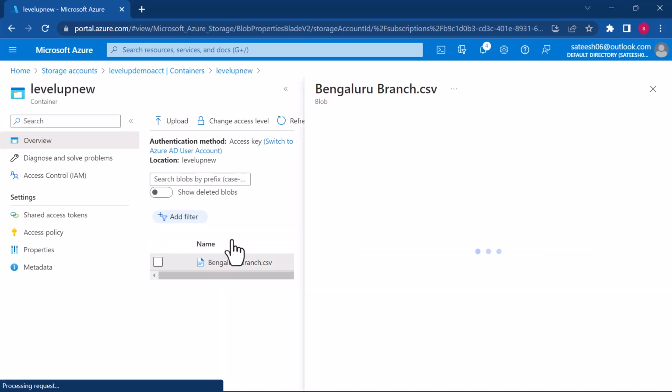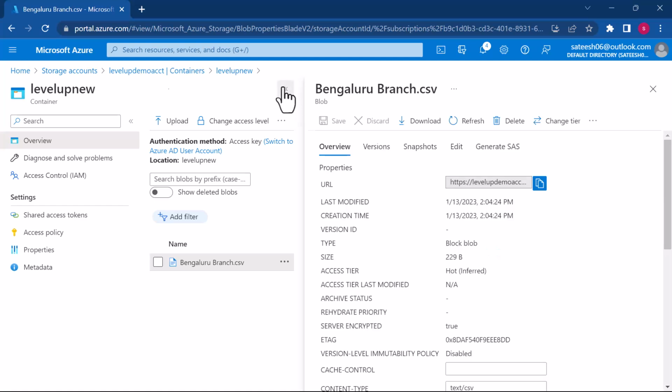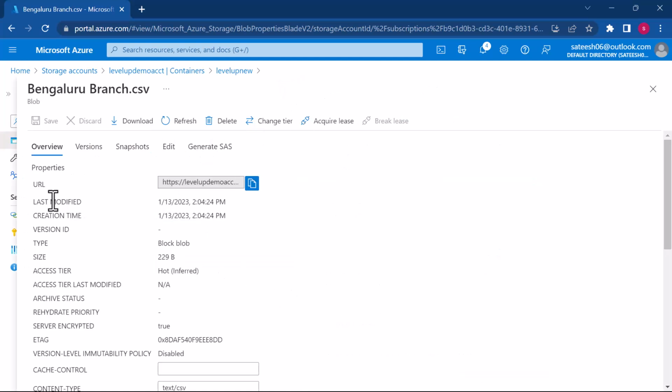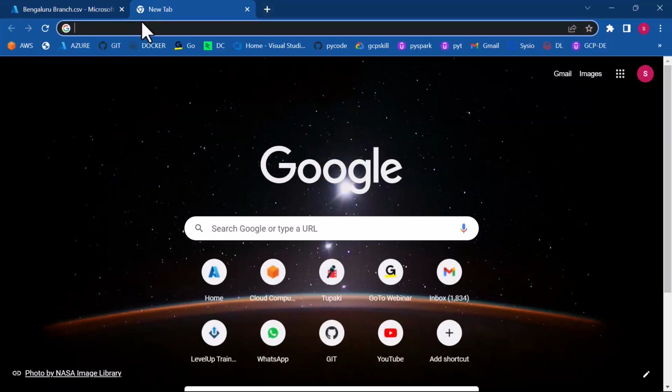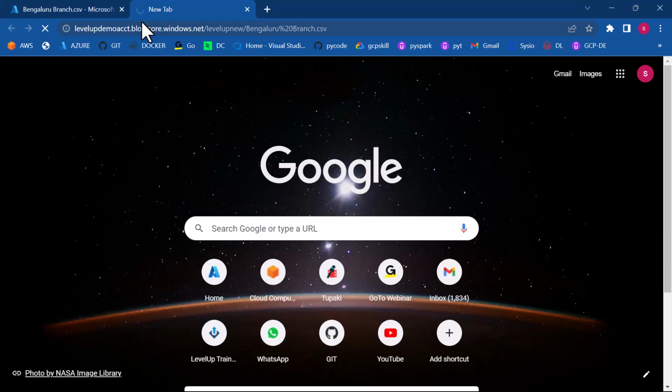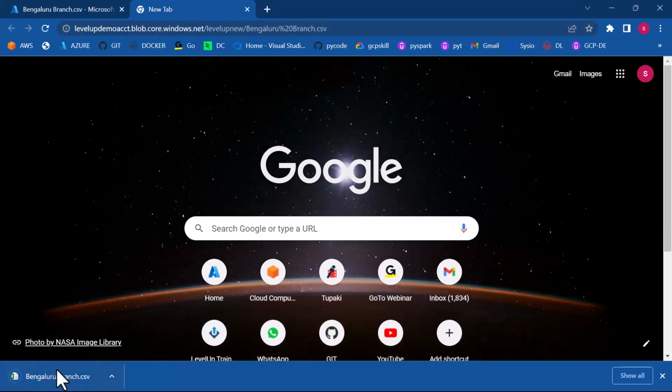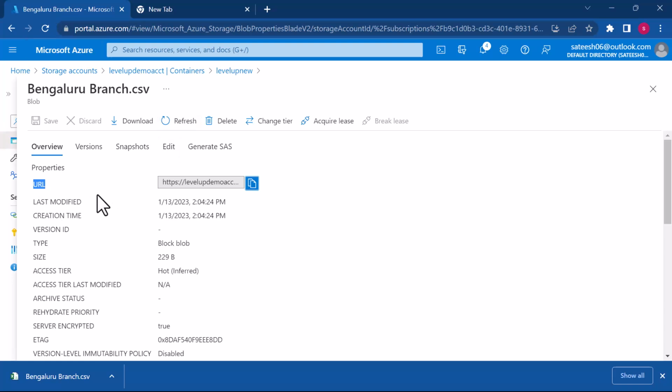Now let me click on this file. Now we can see the metadata of this file. Now I told you that every file will get a unique URL. We discussed the files can be served through a web, right? Now let me copy this. As soon as you copy, you can put that on a new browser and enter. You see the file is downloaded. Okay, so this is a URL.